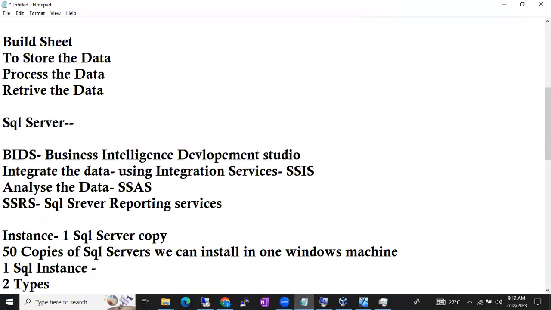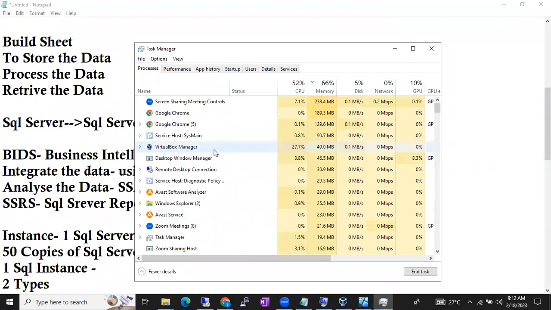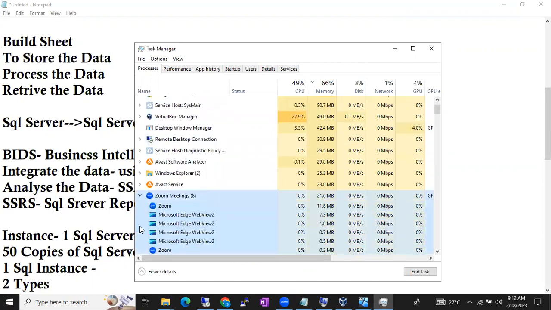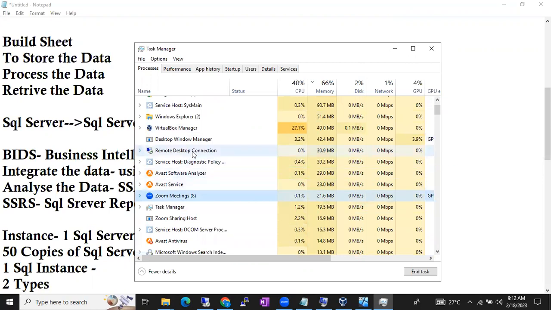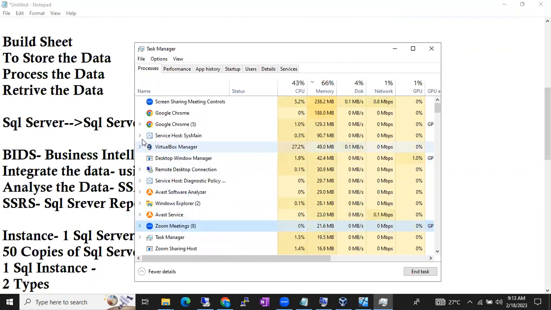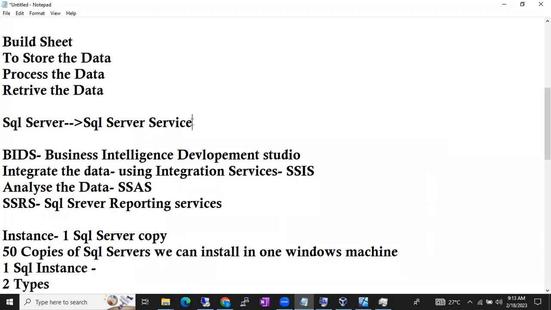Listen carefully. SQL Server is a software, right? If SQL Server is running, directly SQL Server cannot run on behalf of SQL Server. One SQL Server service will run. If you install any software, that software won't run on behalf of that software. One service will run. See, I installed Zoom. On behalf of Zoom, one service is running. See here, Zoom service. These are the exe files that are running on my local laptop. If that service is running, that software will run.